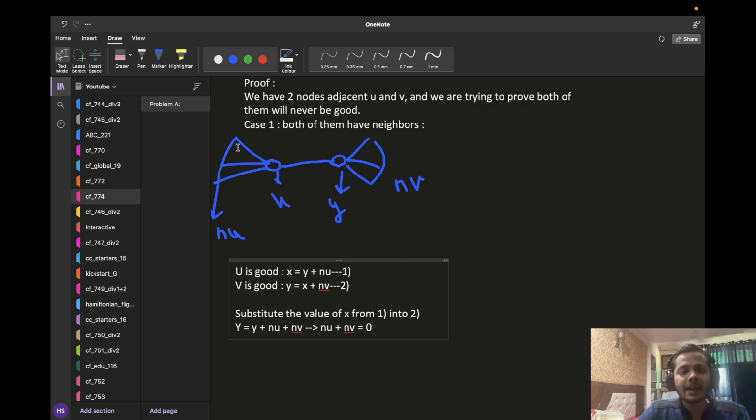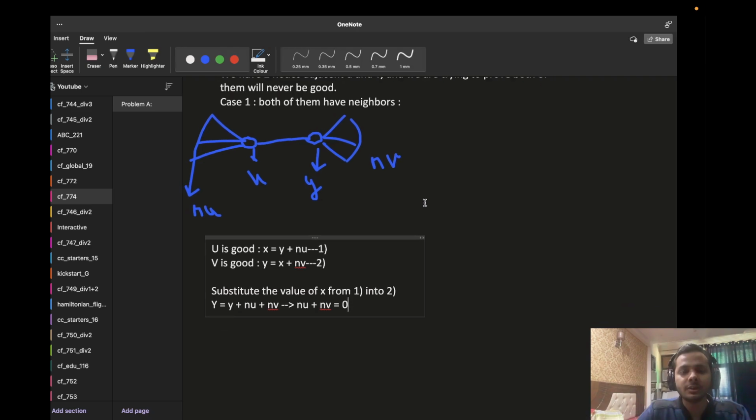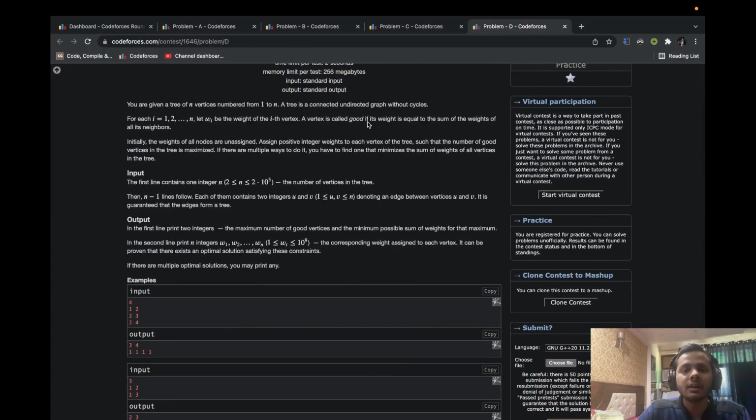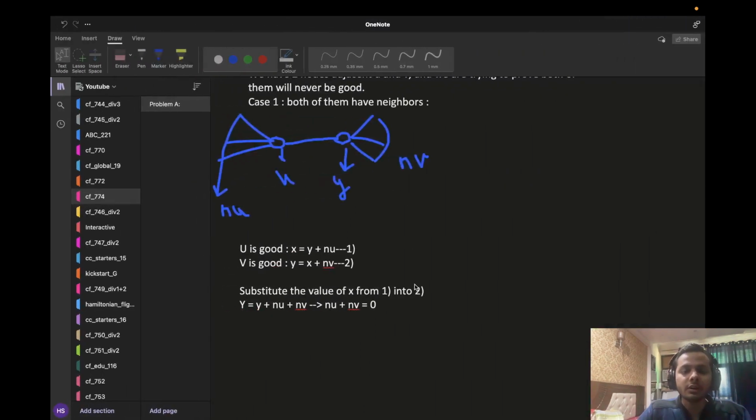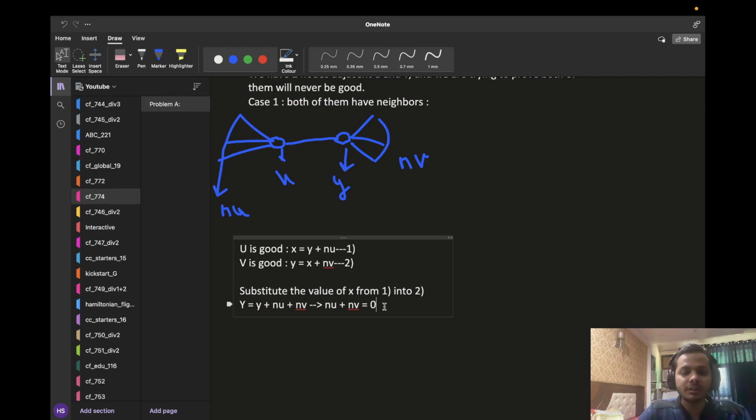And notice that I have assumed that both x and y have other neighbors as well. So nu and nv will both be non-zero numbers, because all the weights are non-negative and non-zero. So all the weights are positive, right? Yeah, so we have to assign positive integer weights. It is clearly written here. So nu and nv both have to be positive, but here we are getting that nu plus nv is equal to 0, which is not possible if both nu and nv are positive.